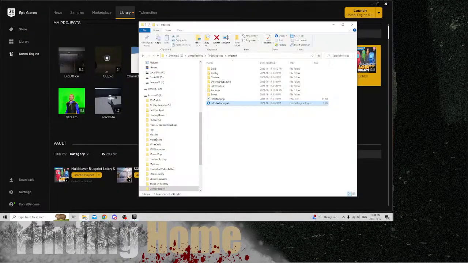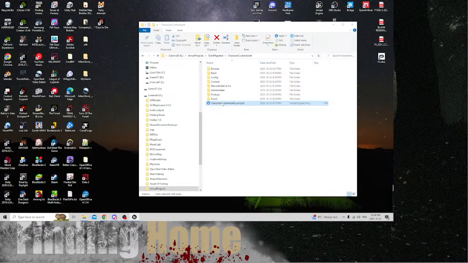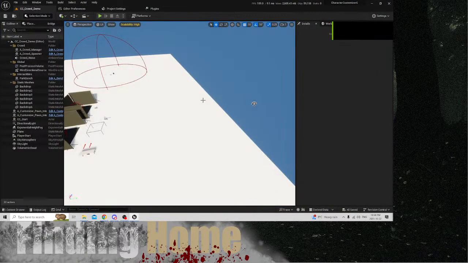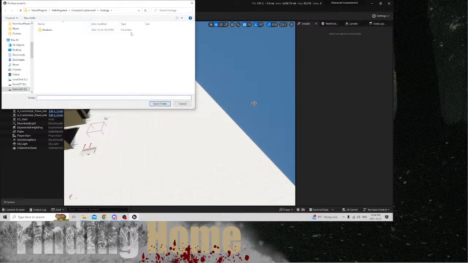Alright. And we will go back to customizer. And now we should have everything in here. And we're just going to do a build. We've already built before, so it should be a quick build, just to make sure there's no errors. Windows, Package project.